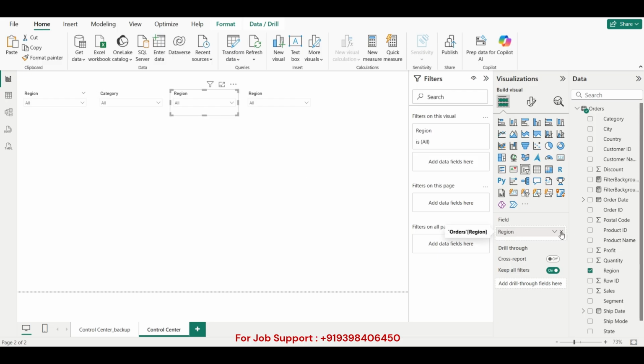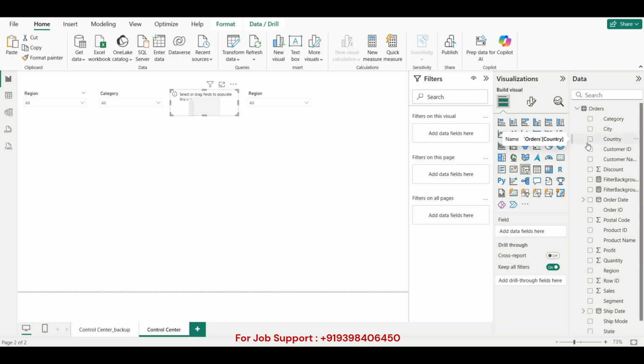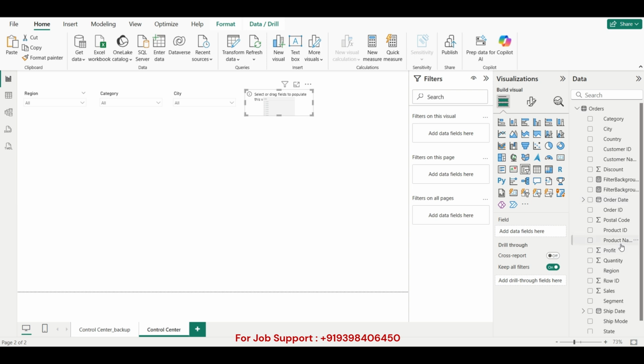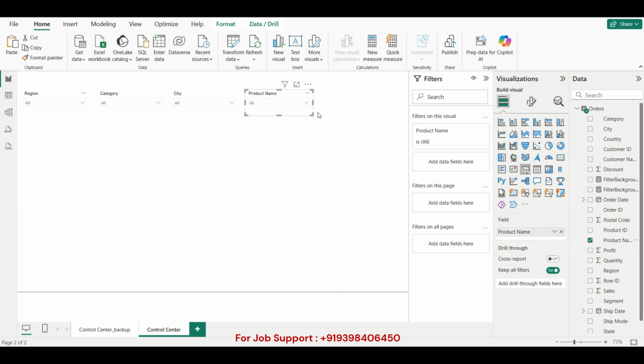So region, let's take maybe city or country. Let's take city. I can see a lot of options. And I can take product name as well. I can see a lot of products.